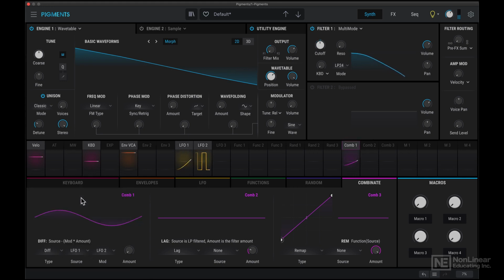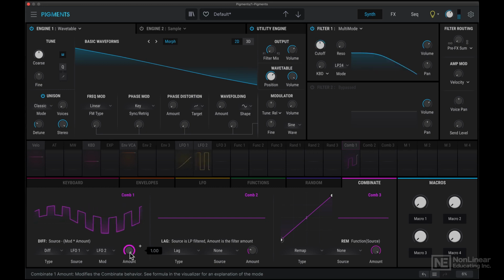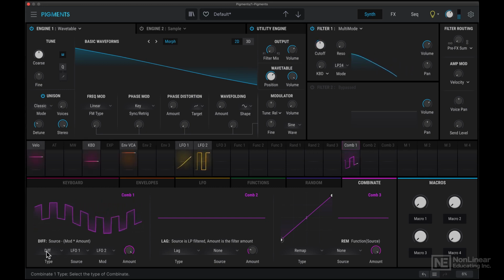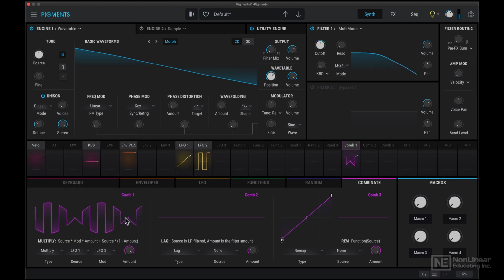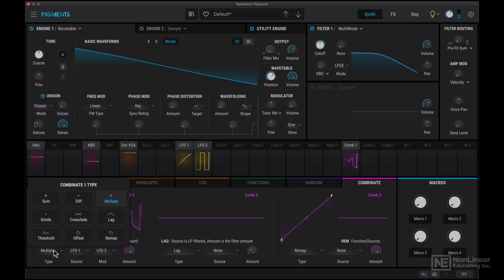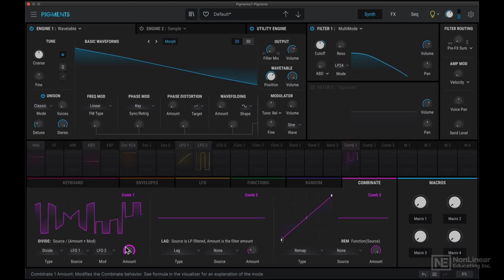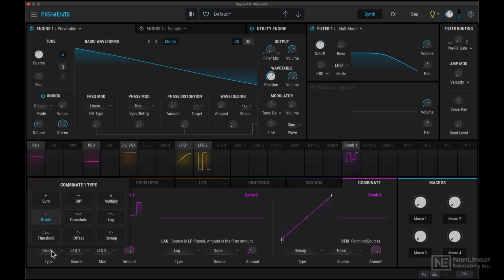Let's try difference. Same deal here. Crank this up. And now we're getting the difference. It's kind of like an inverted shape. Next we have multiply. This is kind of cool. Totally different shape here. Divide. Completely new shape again. We already checked out crossfade.